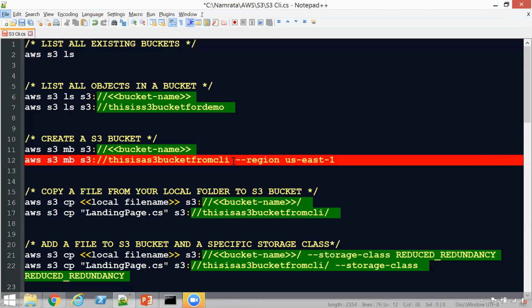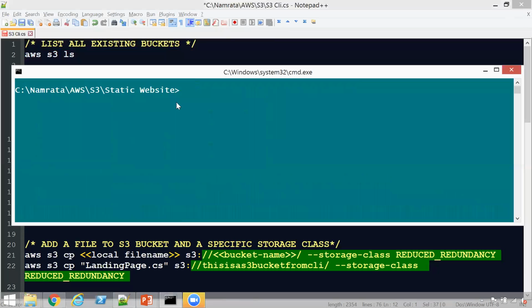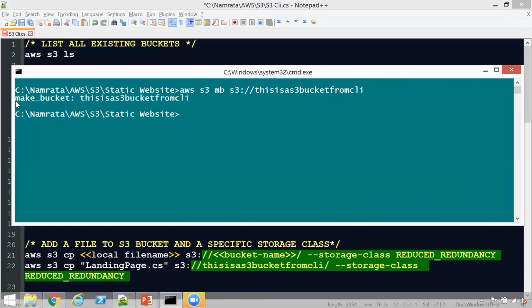Okay, so let's go ahead and copy. The bucket that we will create is going to be, this is a S3 bucket from CLI. So let's go ahead and copy this. I'm going to clear my screen here and then paste my command. So as you see, it's aws s3, again, mb stands for make bucket, and then the bucket name. So this should create this bucket in our Amazon S3. So let's go ahead and hit enter. And as you see, we got a response back, make_bucket, which is essentially mb, and the bucket name.